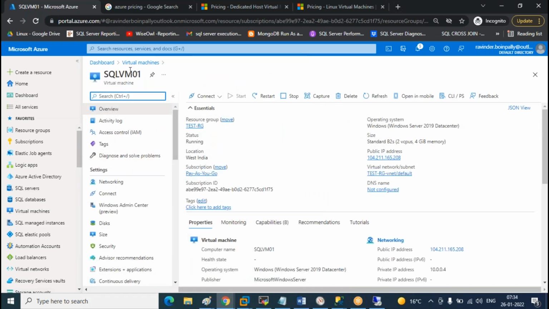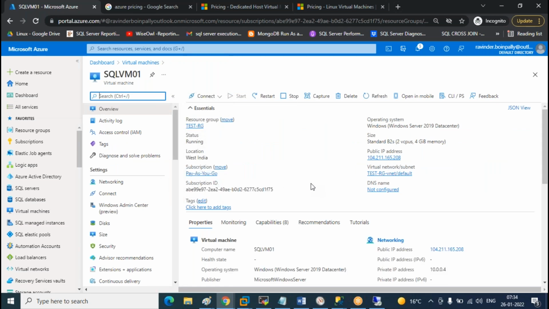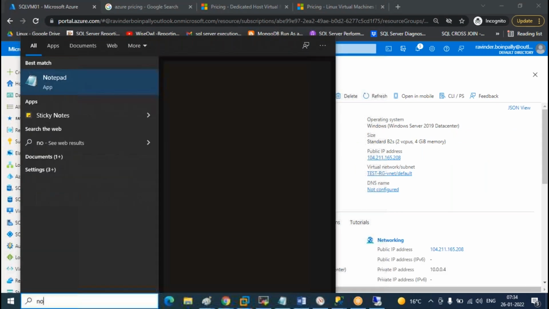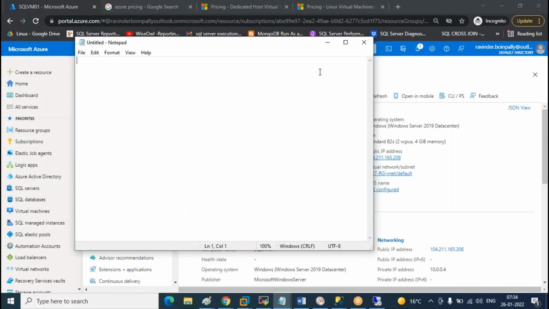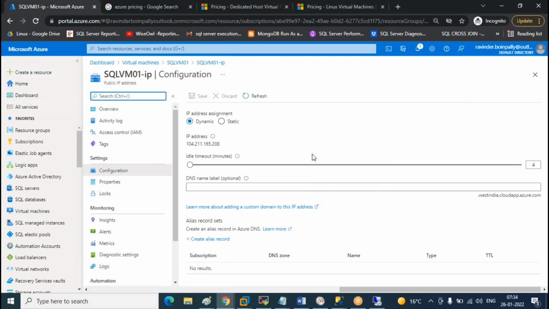I wanted to deallocate. How do I deallocate? What are the ways to deallocate? Select the VM and stop the VM. When you deallocate, multiple things will happen, so you need to understand that. What is a deallocation? What is a stop? There will be an interview question, so pay attention here. You have a public IP, which is a dynamic public IP. By default, you get a dynamic public IP. You click on the public IP and look at it. It is a dynamic public IP.